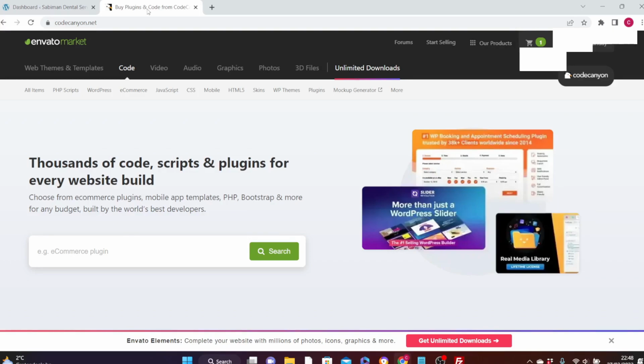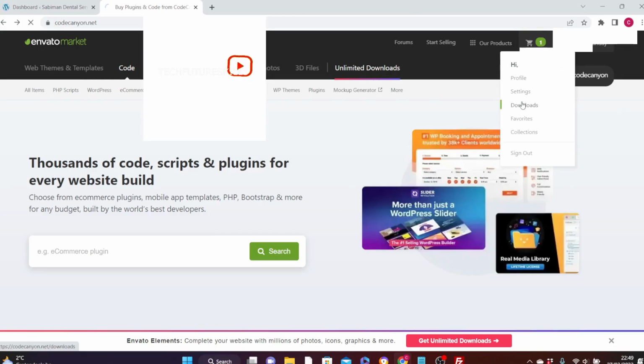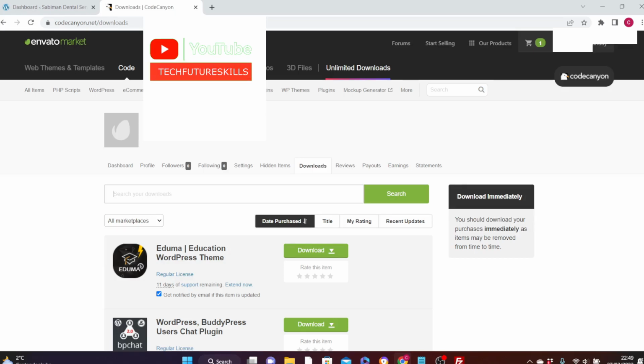So let me go to Code Canyon. So this is Code Canyon. You can create an account here, which I will leave the link in the description below. Let's say you have created an account with them, which is easy. So you go to your downloads. These are most of the themes that I bought from this platform.